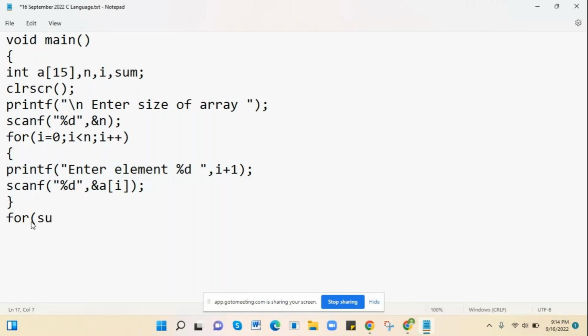Next for loop: sum is equal to 0. Here it is i is equal to 0. Here it is sum is equal to 0. Why? Because I want to display the sum value. Every time I want to add one new value. It is the first element, so 0 plus the first element, second element, so it will be first element plus second element. It's like a loop. Here also i is equal to 0.